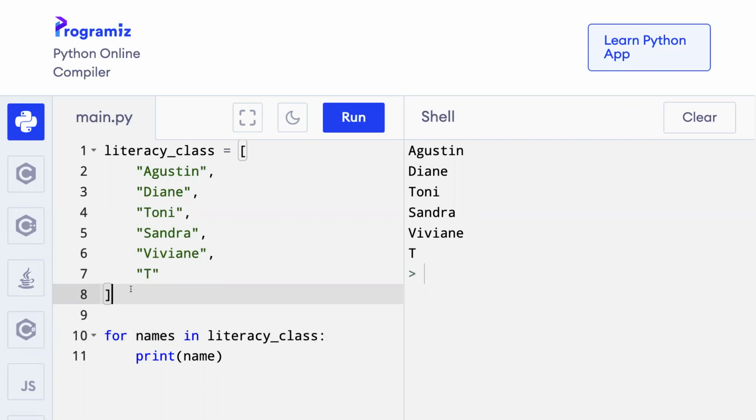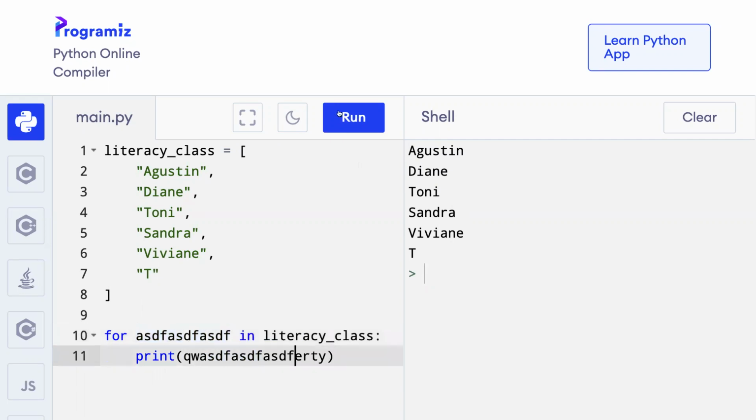Okay, watch this. I'm going to put a random thing, QWERTY. Print QWERTY. For blah blah blah in blah blah blah. For random BS in random BS, it still does the same. All that matters is these two terms are the same.